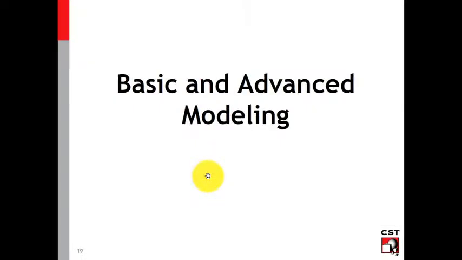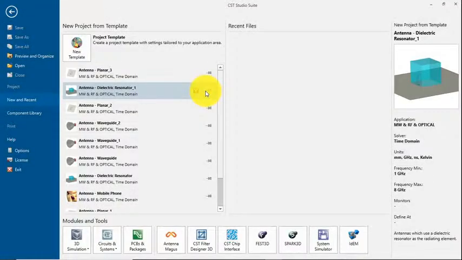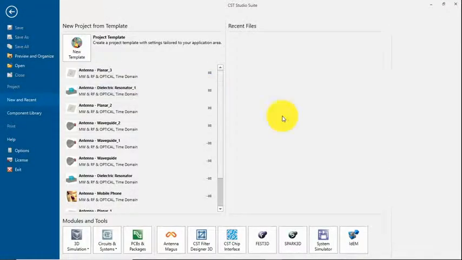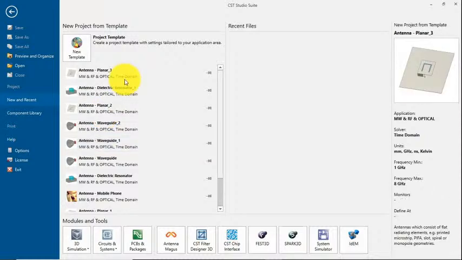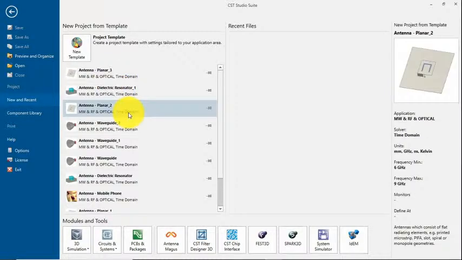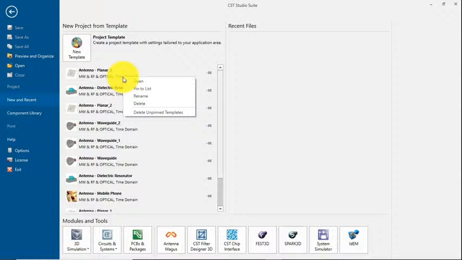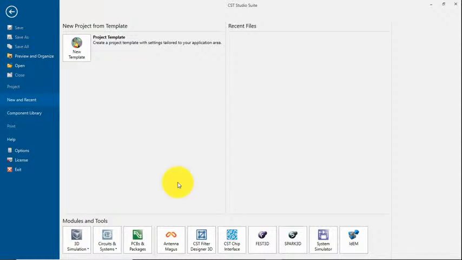When you open the software for the first time, you will see this page. Maybe you will have this project, maybe not. When you create a template for a project, it will be here, because you created it before. Or you can delete the unpinned project. So I can delete it, okay?